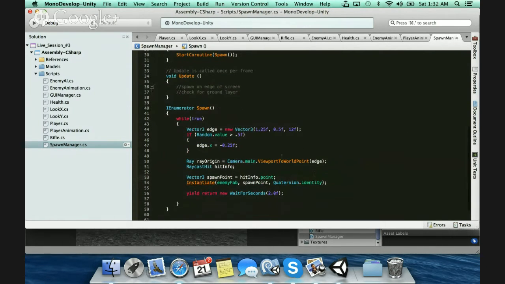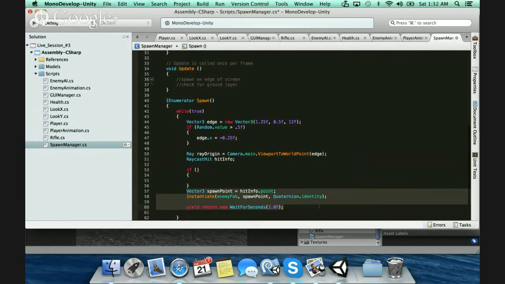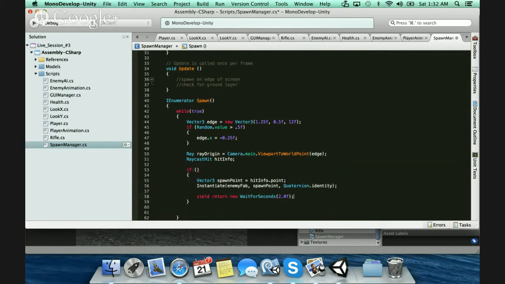Now, how do I check for the layer, though? What I'm going to do here is when I cast the ray, which is through if Physics.Raycast, you only spawn if you hit something. Right, so if you hit something, then you spawn.